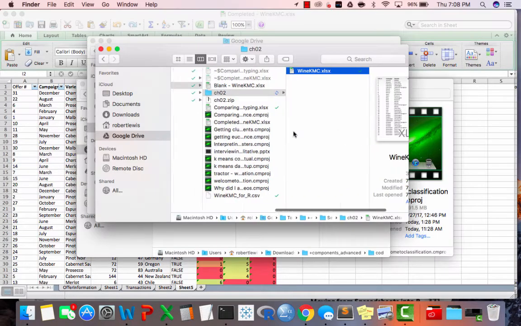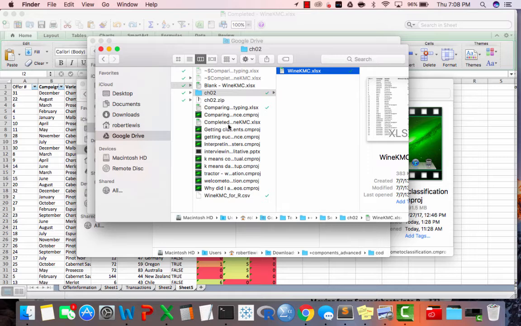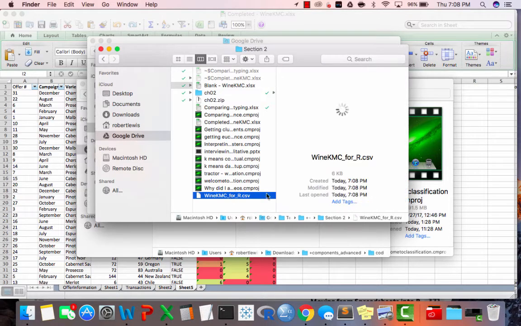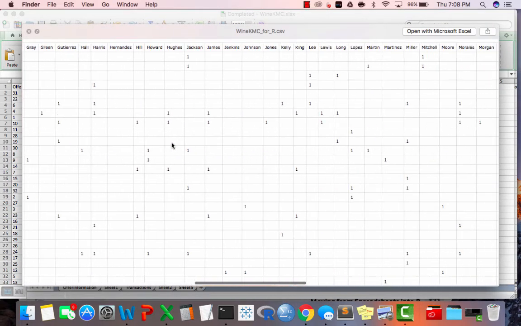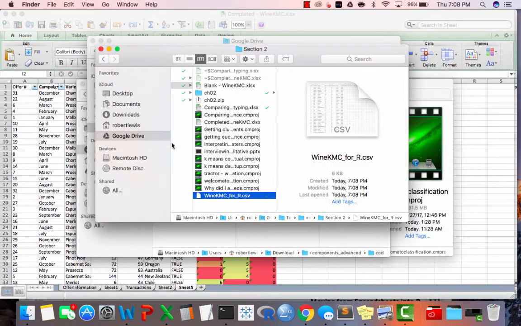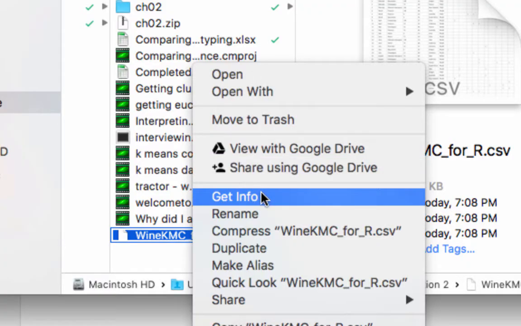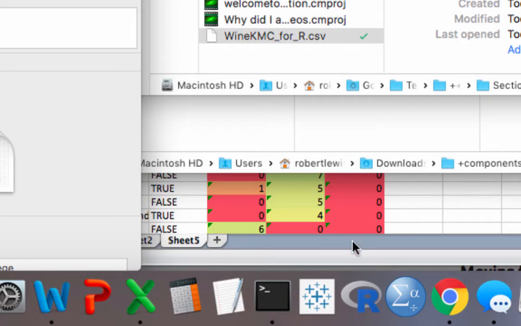I'm going to open up that CSV file. Let's see here. Where is that? Wine KMC for R. Just a quick little preview. You can see it's the exact same thing we've been looking at. So we're going to open this file up in R. So let me get info for that so we can get the directory of that file. I'm going to copy and paste that for the working directory.